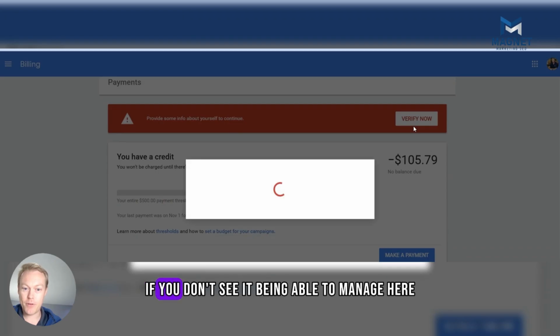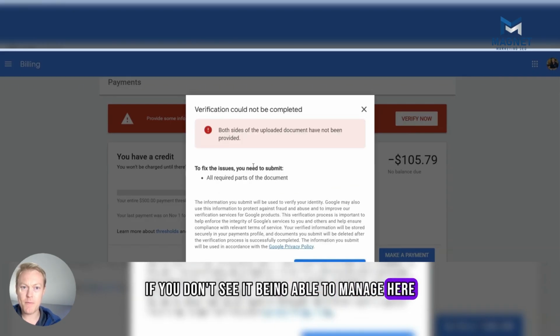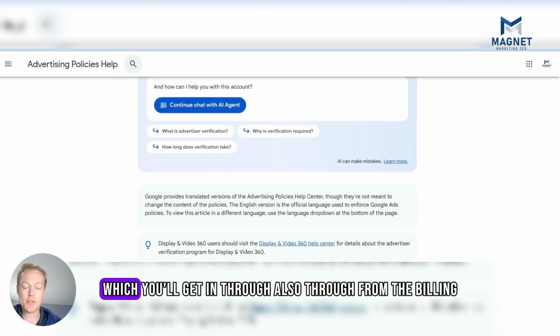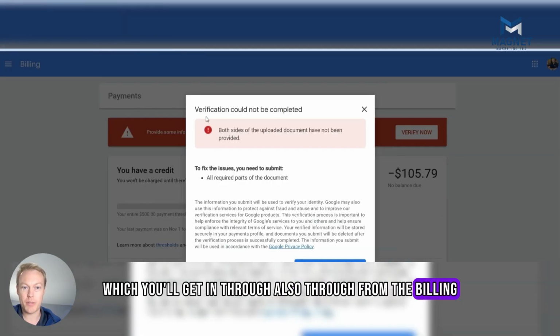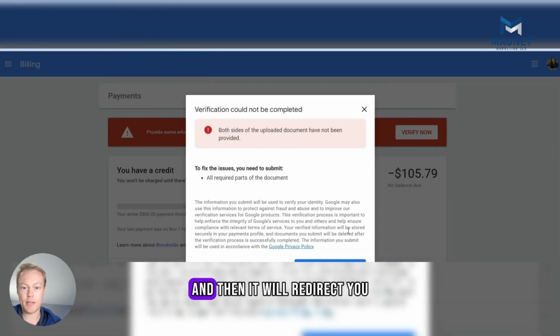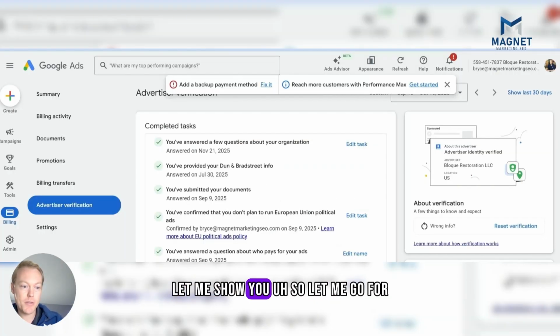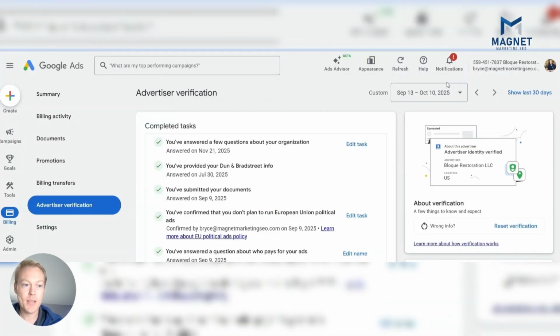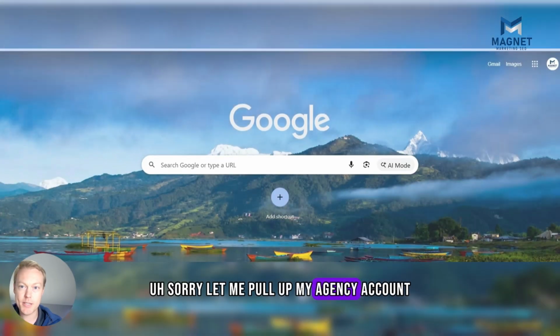And so if you don't see it being able to manage here, then you'll have to do it inside of the Google Ads side of things, which you'll get in through the billing. Just click to the billing and then click, and it will redirect you. Also, if you're an MCC account, let me show you. So let me go for all the agencies out there that are also confused. Let me pull up my agency account.